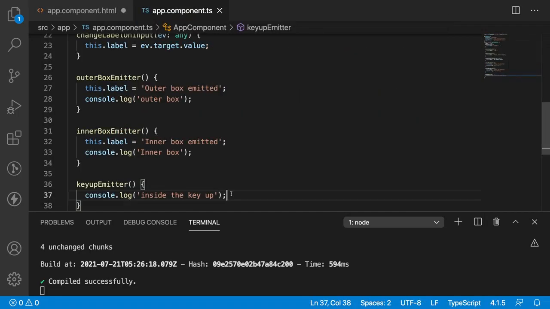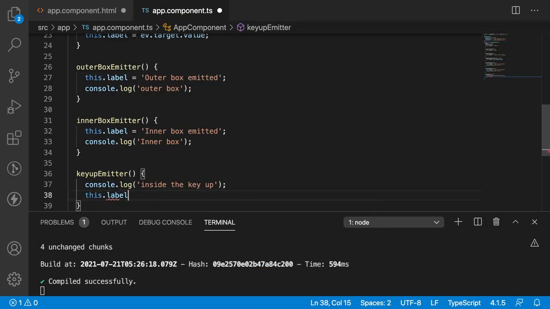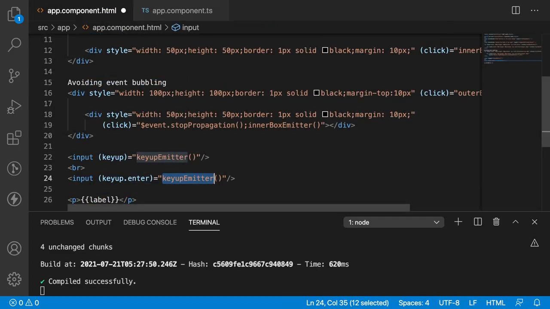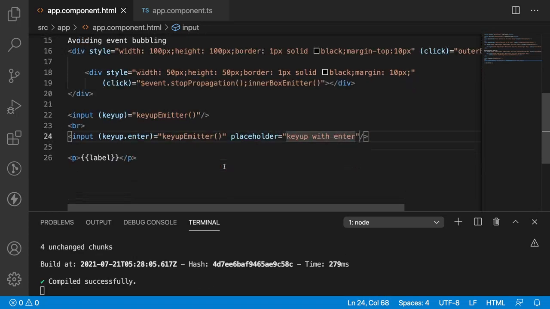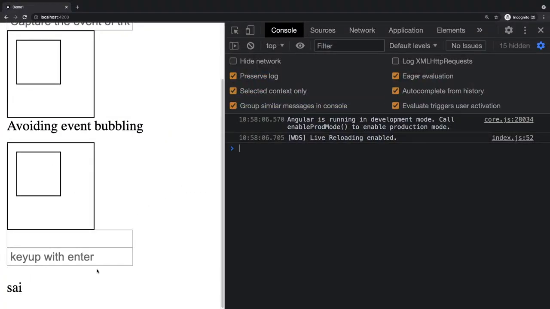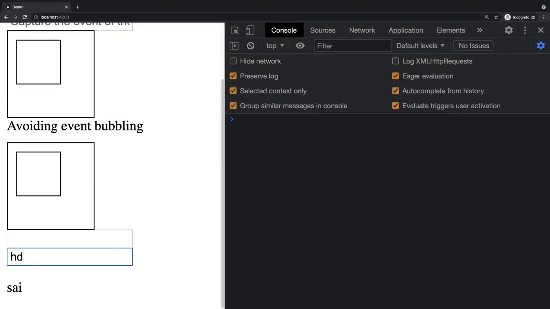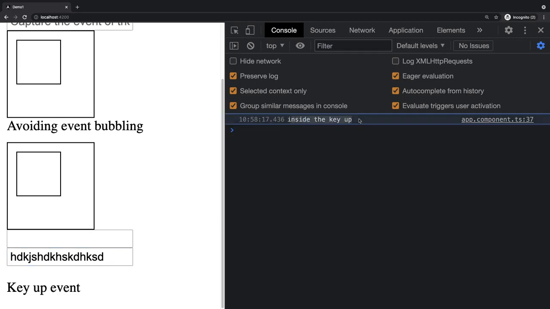So let me go back, and here what I want to do is, I want to update my label with the keyup event. Let me save this and save this. Let's get clarity by using a placeholder, keyup with enter. This is my placeholder. Let me save this and go back. If you see here, keyup with enter. So what I will do is, I'll go on typing this, but if you see the label, that has not been updated. What I will do is, I'll hit enter. So when I click enter, inside the enter keyup, the keyup event has been triggered.